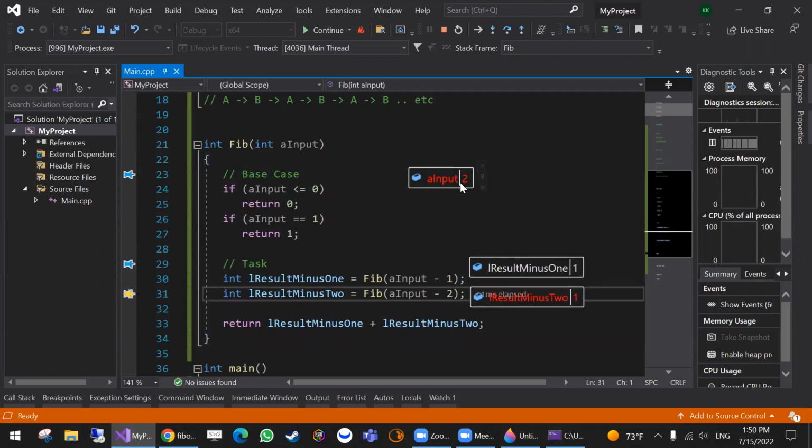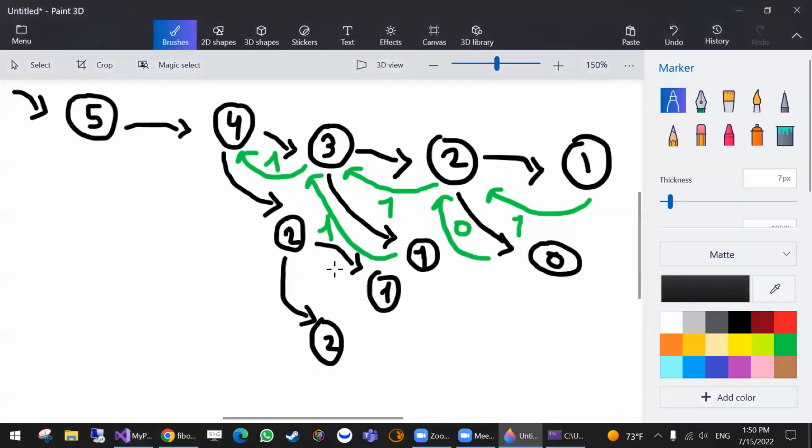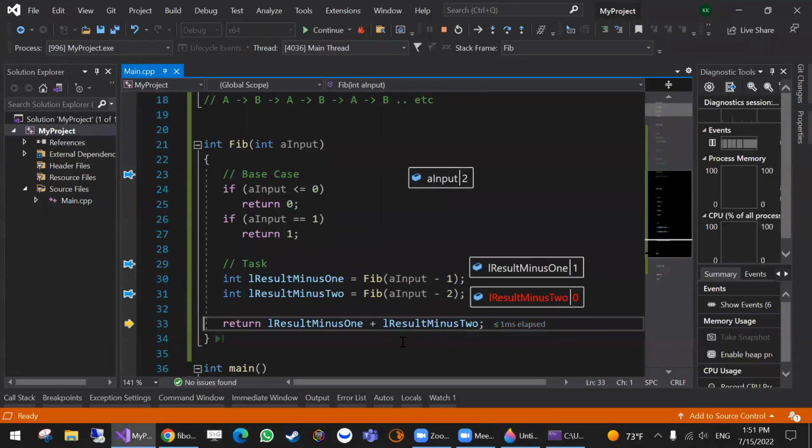So now I'm back at the 2, and the 2 is gonna return 1 plus 0. So 1, sorry, this should be 0. So this will return 1, and this will return 0. 1 plus 0, so it will return 1. So 1 plus 0 is 1, so return. Now I'm back at 4.